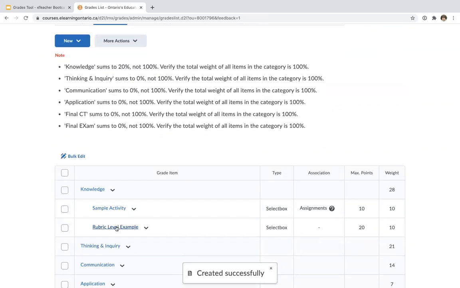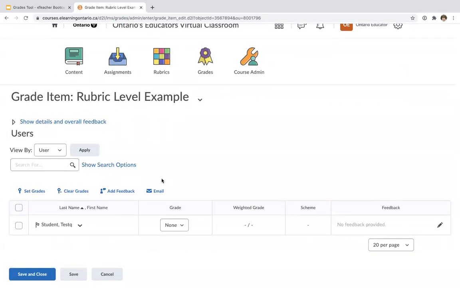So there's my sample activity. If I now want to enter grades, I can hit enter grades for that activity. A little spreadsheet will come up. I only have one student in here.